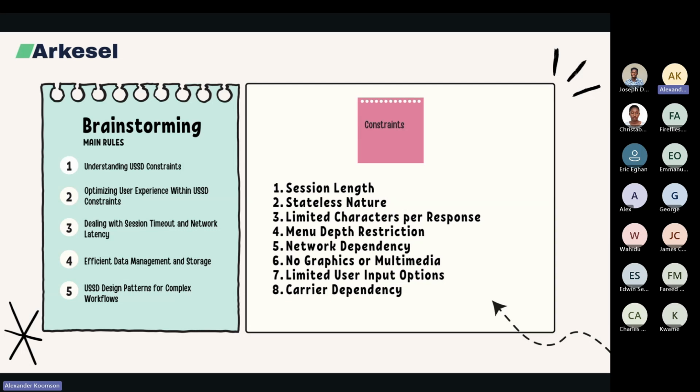And out of this 60 to 120 seconds, let's say 50 to 60 seconds of that actual time belongs to the end user of your application. So you, as a developer, have roughly 10 to 20 seconds to respond to every USSD request, which makes your session time at the back end or on your application very short.